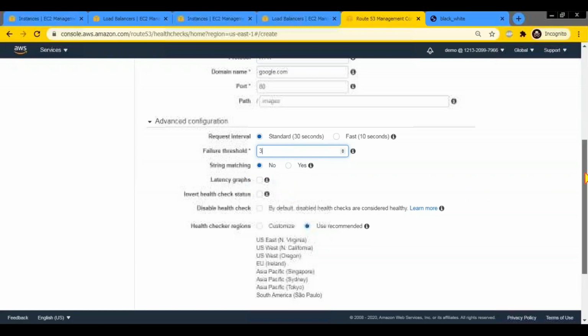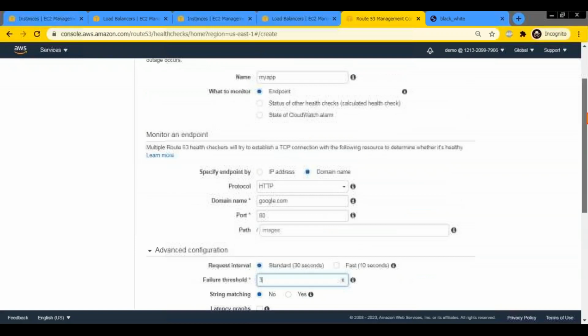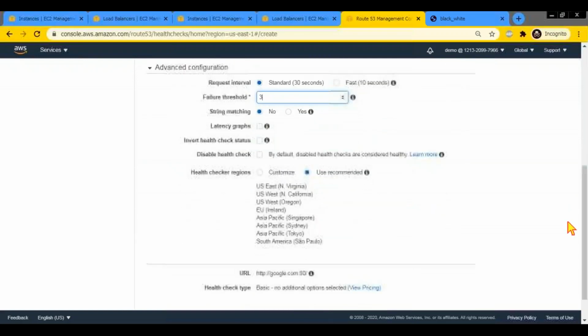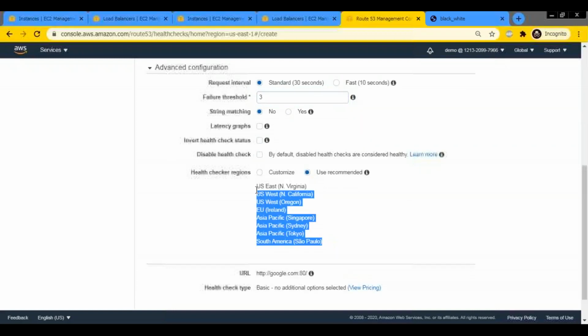But basically, what is health check? It lets you check the health of some endpoint. It can be a domain, it can be an IP, basically. And you have additional features. So basically, AWS will try to check google.com from all these locations. It does not check from a single location. AWS checks from all these locations, so it will check Google from all these 7 or 8 locations.